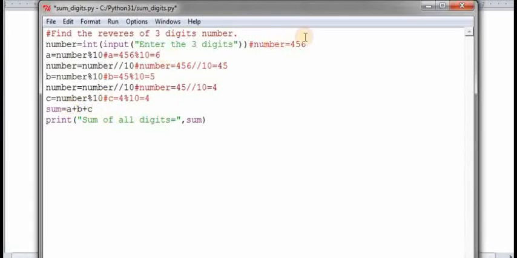So 6 is the units digit, 5 is the tens digit, and 4 is the hundreds digit. You have to think of C multiplied by 100, it will be 400. So you have to write A here, because you are reversing the number. Now what will be the reverse number? 456 will be converted to 654. It means the 6 and 4 will replace each other's position.